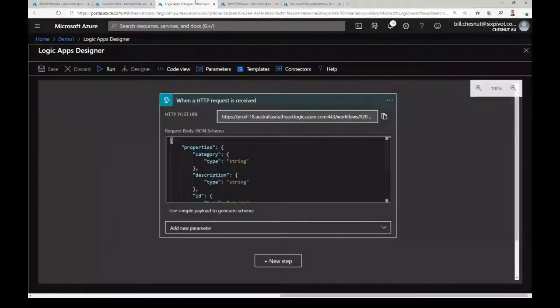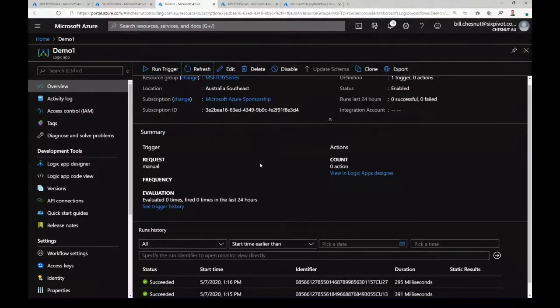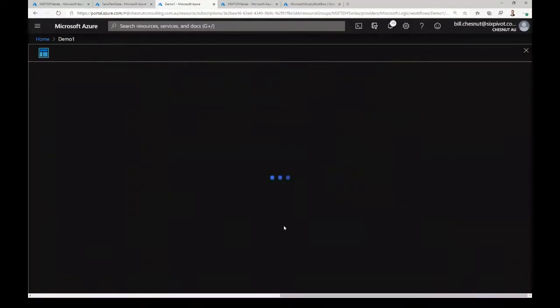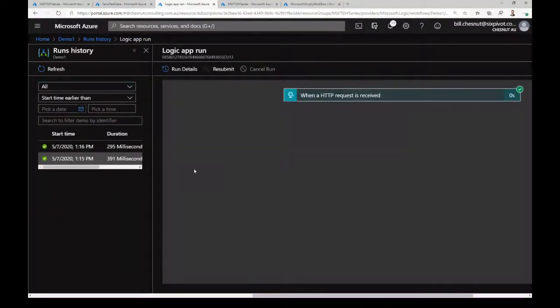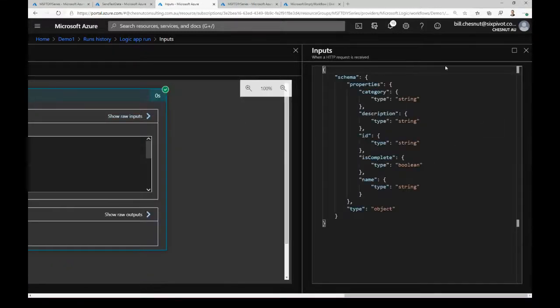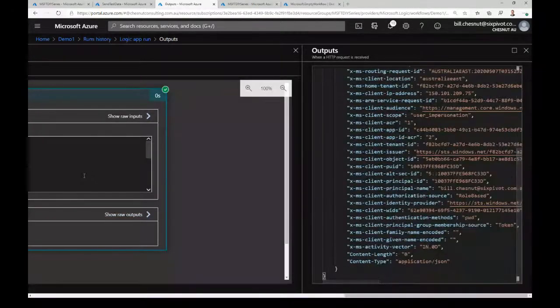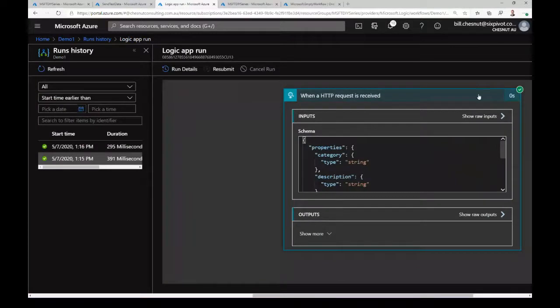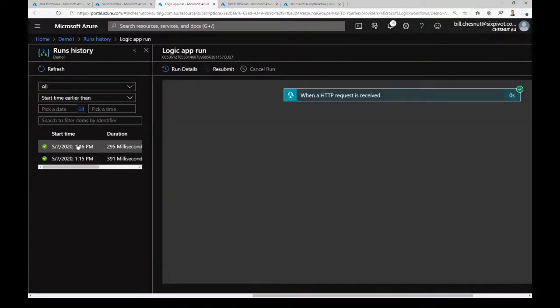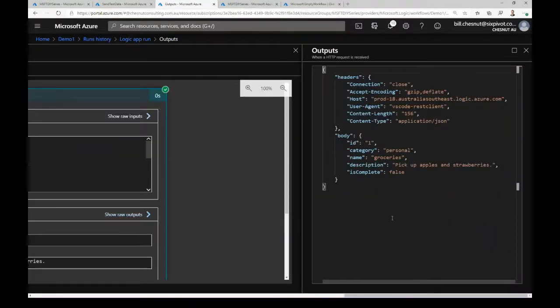Now if we go back to here and go back to our run history and do a refresh, we should see that run. When we go in here to the debug side of it, we can see here's what the schema was, and we can see what the raw input was for that one. And then we can also see the output. If we look at the one that I just did, we'll see that we've got an output, and there's the body that we sent to that request.